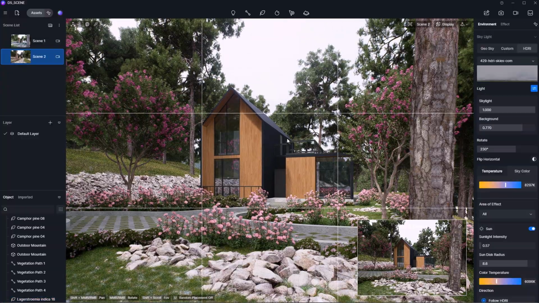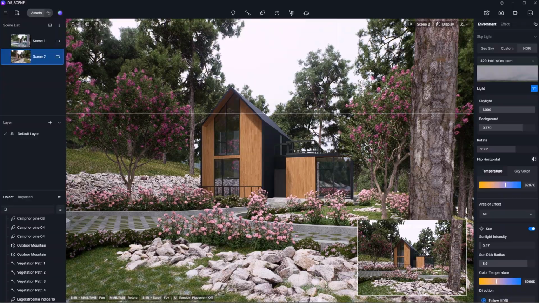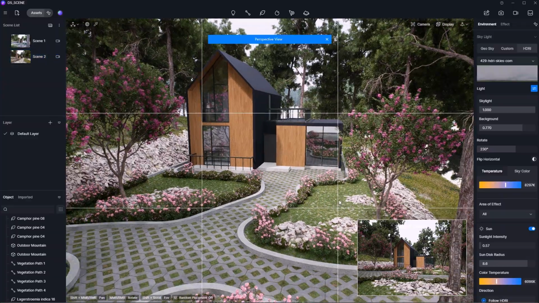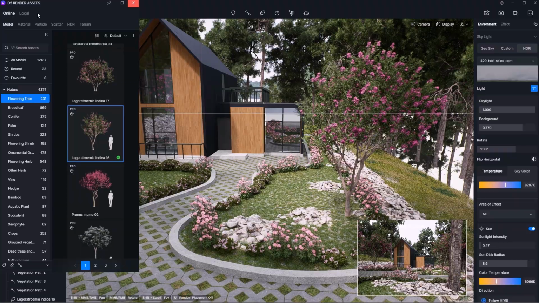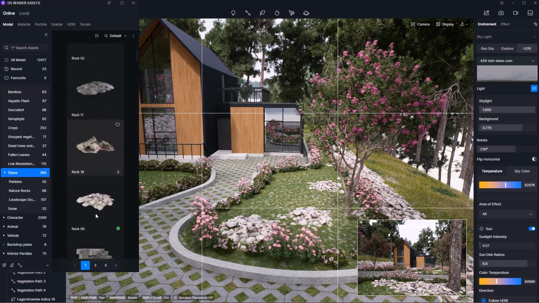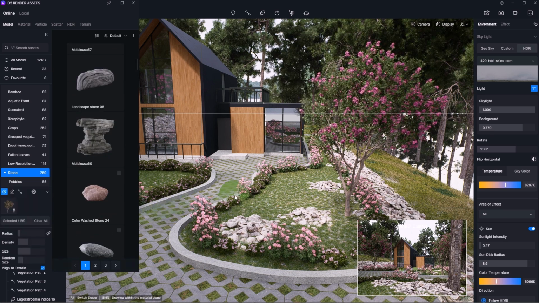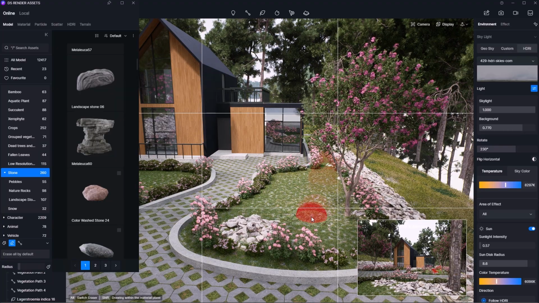Alright, it's not looking bad at all. I'm going to now add another kind of rocks, another kind of stones, because these over here look a bit unnatural. I'm going to go back into assets, now nature and stone. So in stone, I'll pick a darker one. And also if I activate the brush, I can go ahead and press the Alt key to delete these rocks.